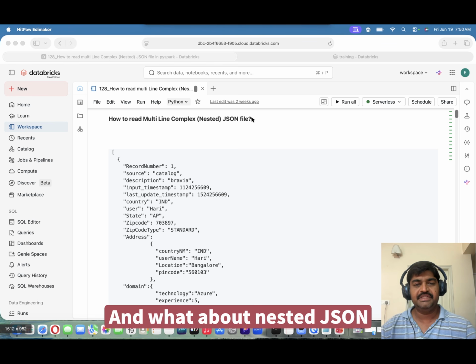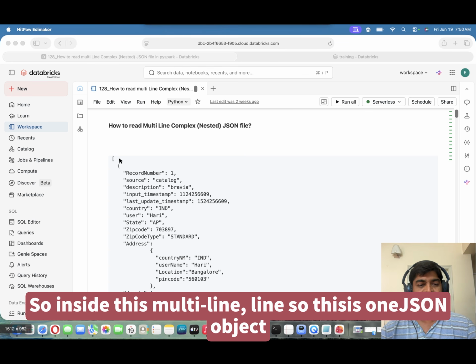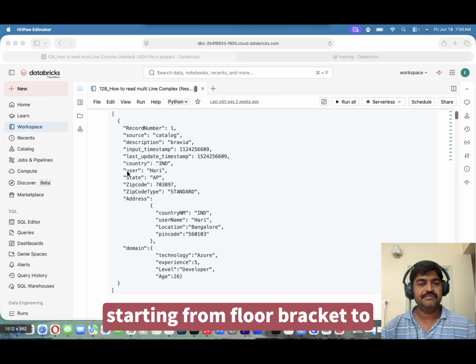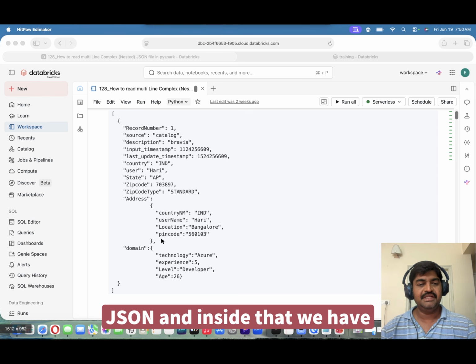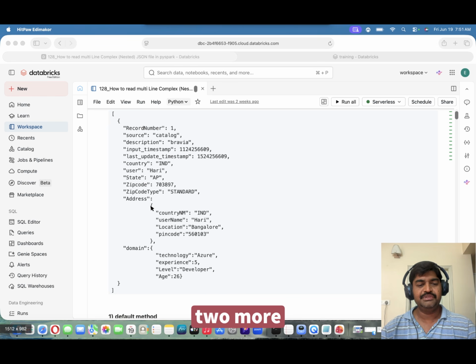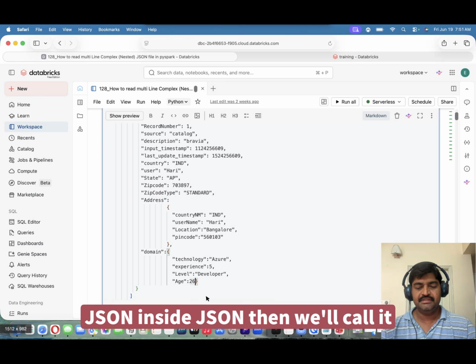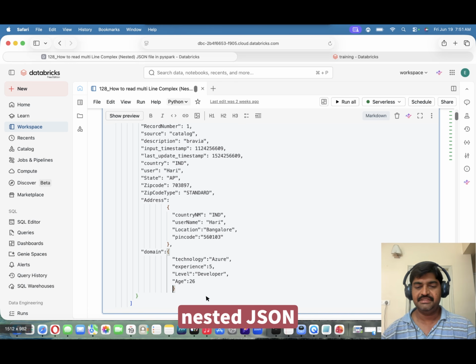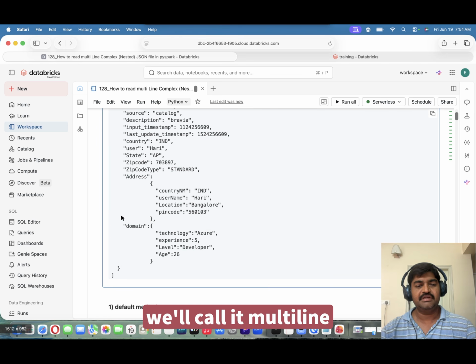And what about nested JSON? Inside this multi-line, this is one JSON object starting from curly bracket to here. This is one JSON, and inside that we have two more JSONs. So this is one JSON and this is one JSON. If you have JSON inside JSON, then we call it nested JSON. Since it is multi-line format, we call it multi-line nested JSON.